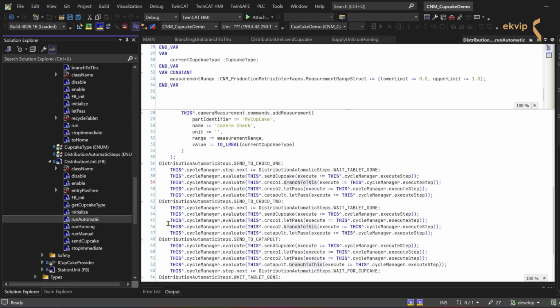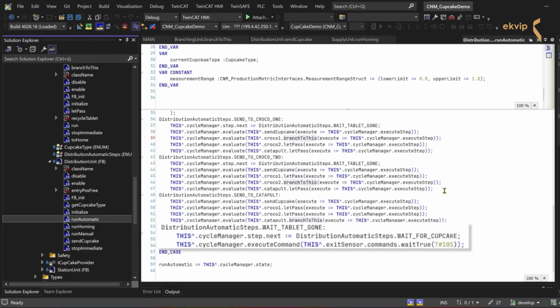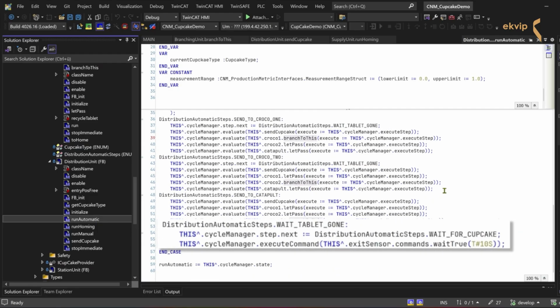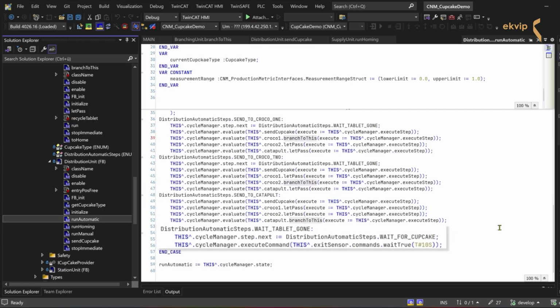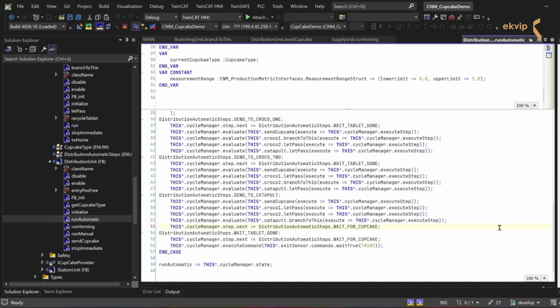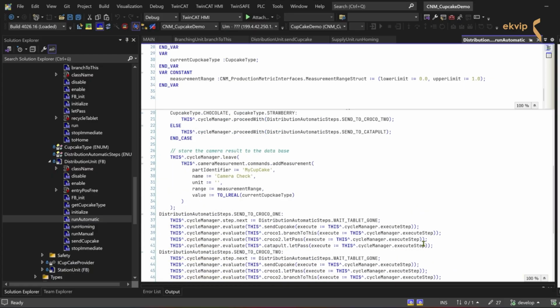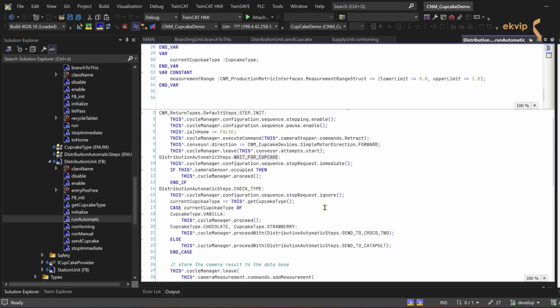Croco 1 and Croco 2 now wait in the step wait tablet gone until the tablet is in the trash. Catapult does not. Catapult switches back to the step wait for cupcake. Croco 1 and Croco 2 do the same once the tablet is in the trash. This creates a loop.